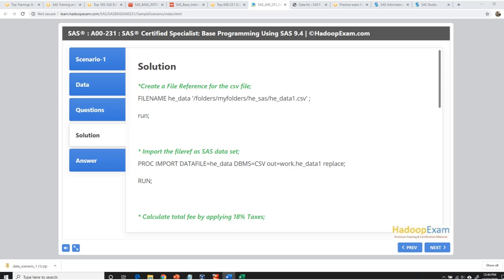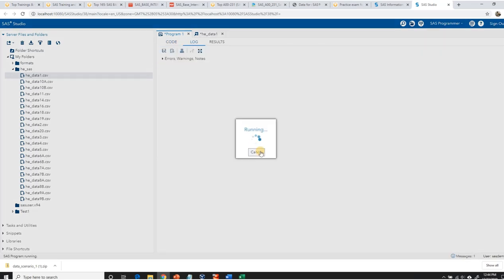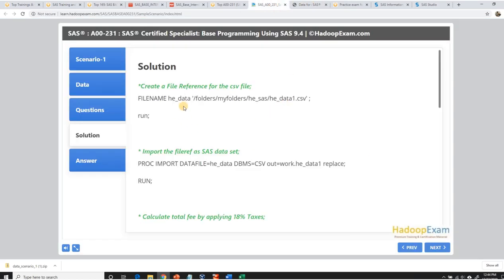I would use copy and paste because I don't want this session to get longer, and type everything. Okay, so this is my program here. I would execute it. So this is my first step that is being asked in the exam as well, correct, to create this data set. Okay, then next is import the file reference as a SAS dataset. Now this is a raw file.